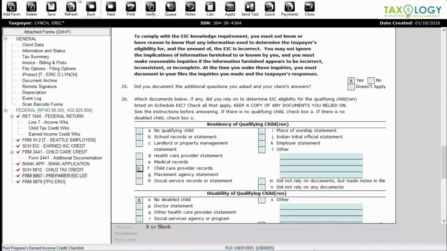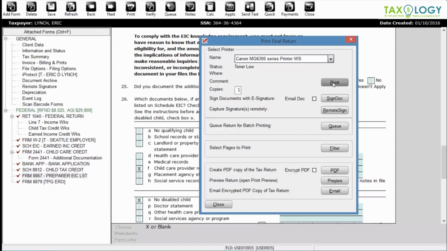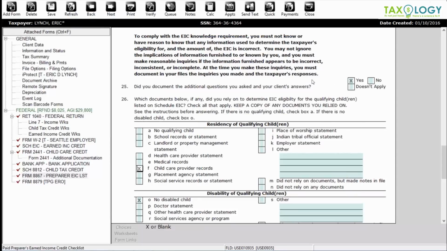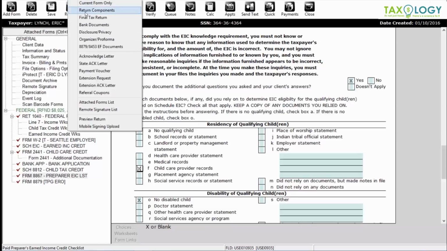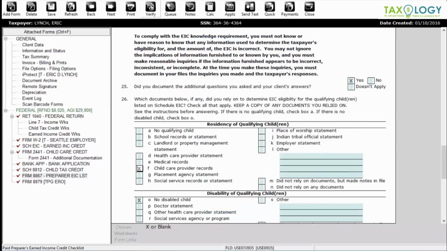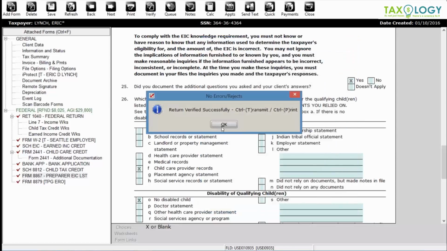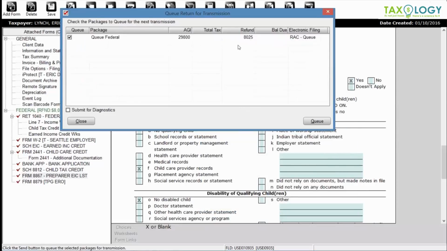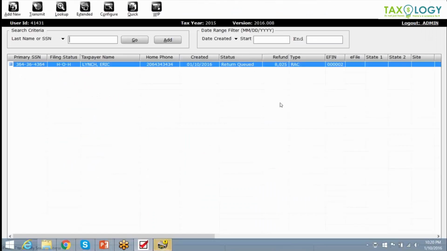I click on OK, and I can hit print if I want to do the final tax return as well. I come to hit print there. Same thing, if I wanted to use my signature pad, I would have come up and obviously hit print on either one of those. I can hit sign doc to use the signature pad. But now I'm done, I can actually hit Control-T, and I can actually verify that return. I'm now queued up for the federal. There's a RAC involved here. I'm going to hit Q, and now I'm done with that.